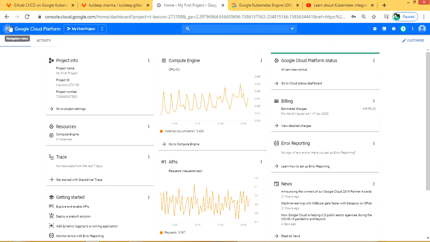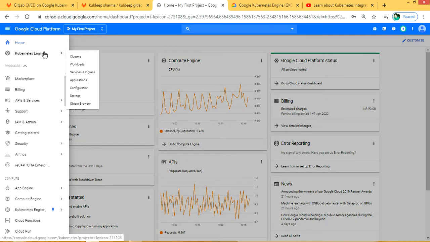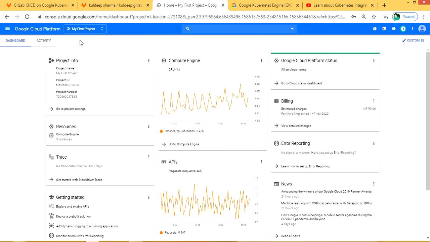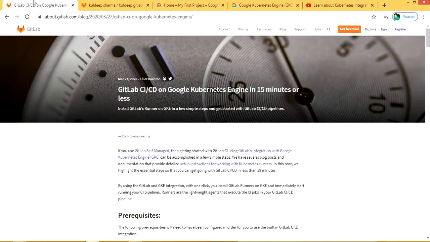Let me check my project name first in Google Cloud Platform. This is my project information. My project name is My First Project. If you take a look at the API level, you can see there is a graph running over there, and billing information, estimated charges and all, you can also find over here. So let's get started with our first GitLab CI/CD task on Google Kubernetes Engine.